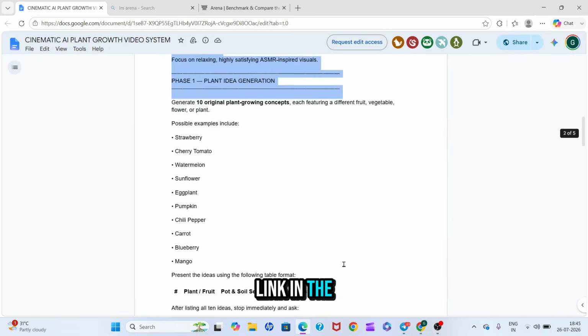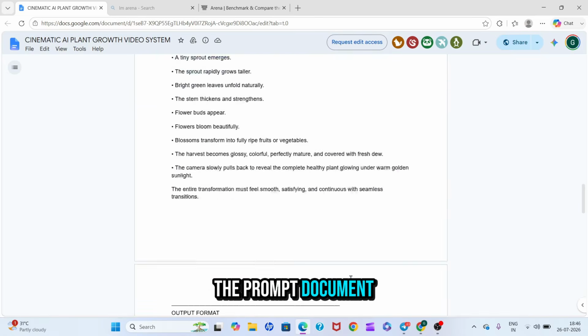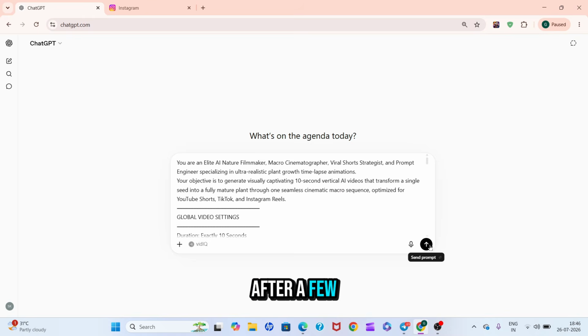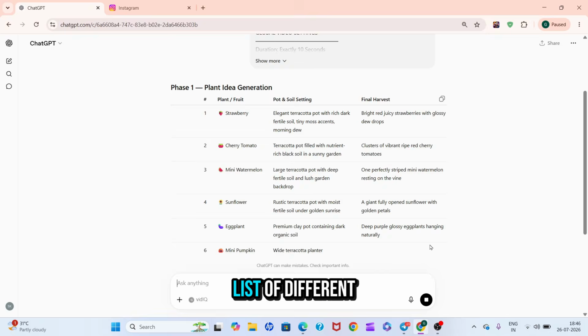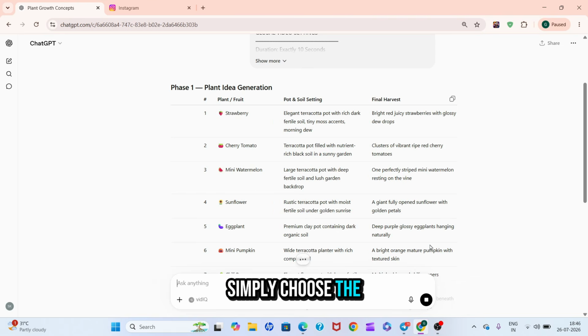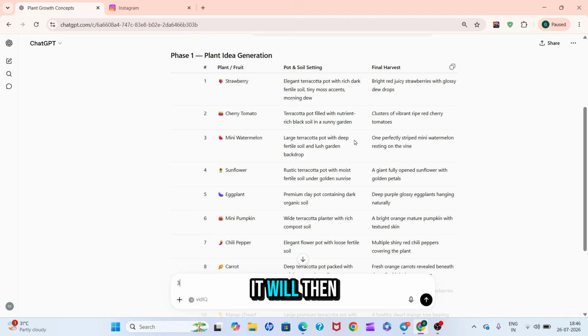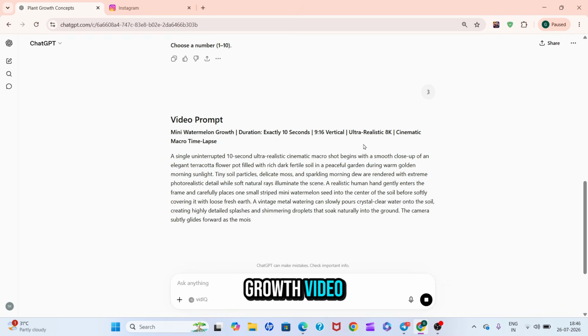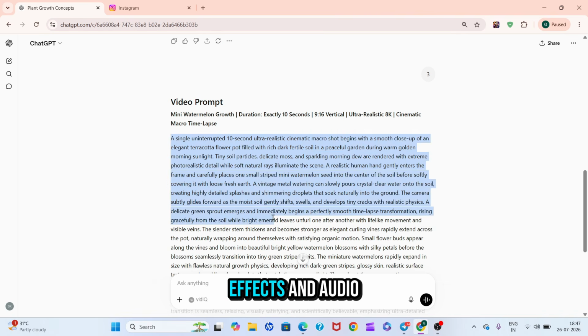First, check the link in the description and open the prompt document. Copy the entire prompt carefully and paste it into ChatGPT. After a few seconds, ChatGPT will generate a list of different plants. Simply choose the one you like by typing its number. It will then generate a complete, copy-ready prompt for that specific plant growth video, including suggested sound effects and audio details.